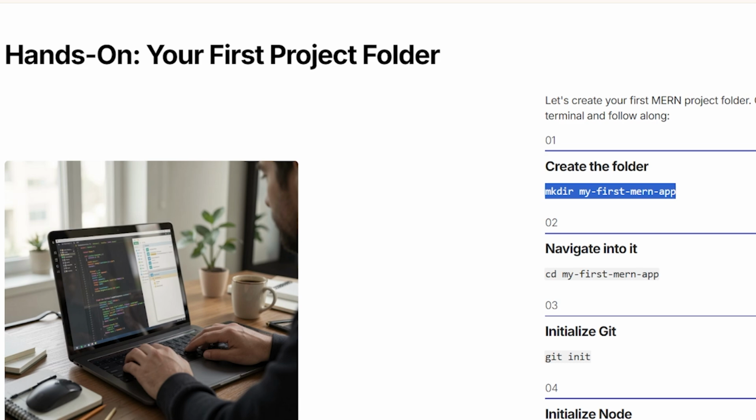And then step 2 is entering the folder using cd my-first-mern-app. Okay, now we are inside the project directory. Step 3 is initializing Git. We do this using git init, okay? git init. And this command starts the version control of our project.